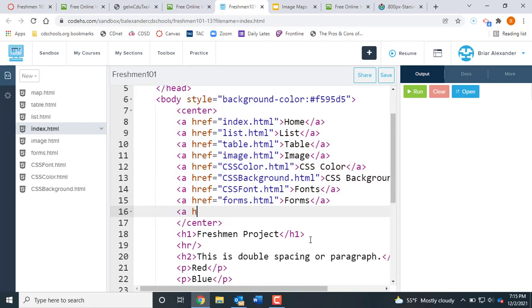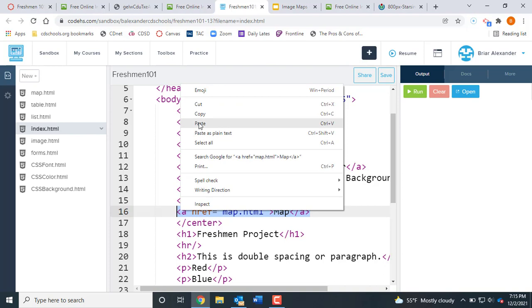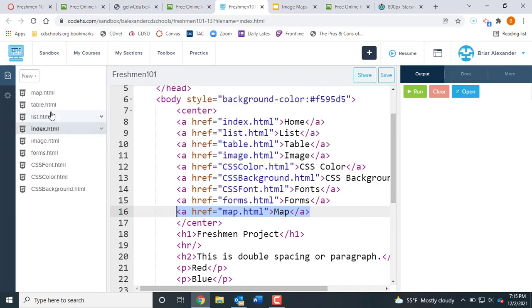Okay, so I'm going to click after my last one, which was forms, and I'm going to go ahead and simply type out the link tag, add my hyperlink, close my link tag, and then put in my hypertext. I'm simply going to call it, we'll just call it map. Okay, keep things easy, map. So we'll save. We'll copy this line of code.